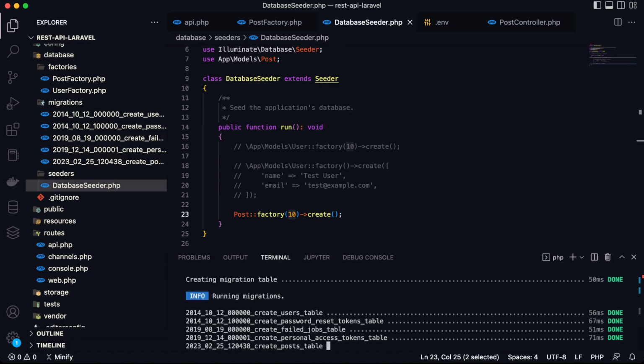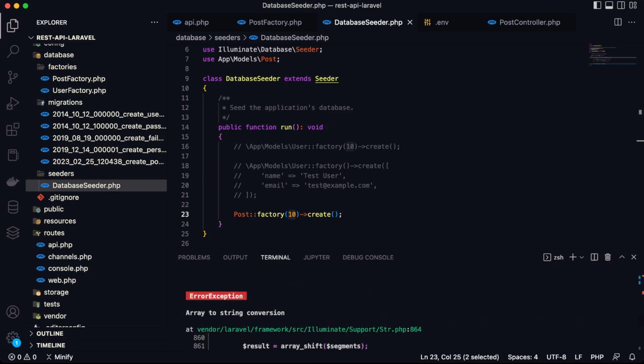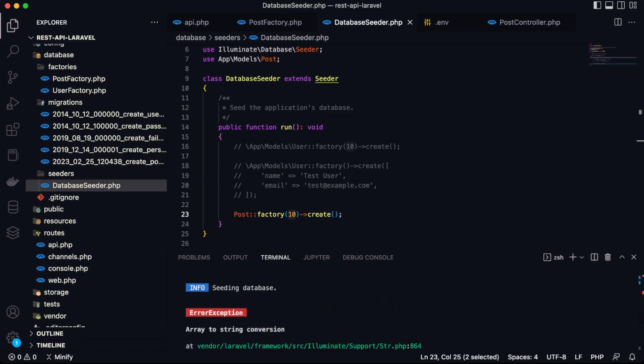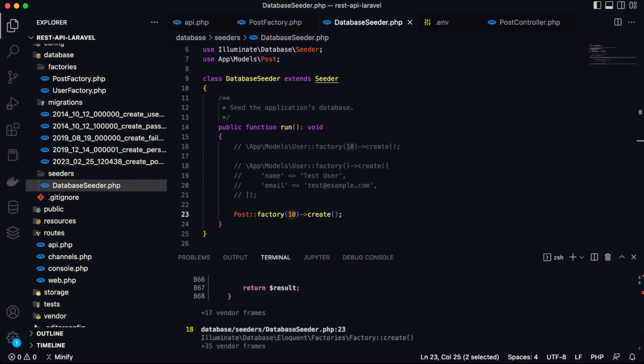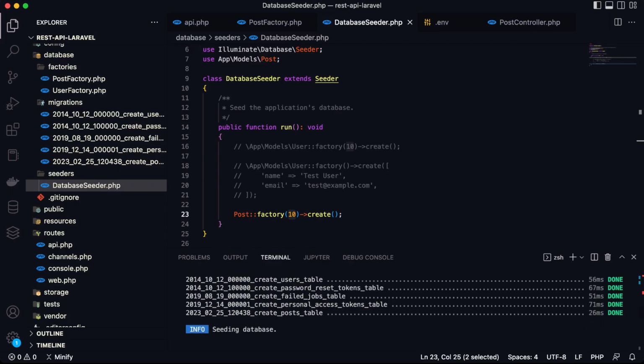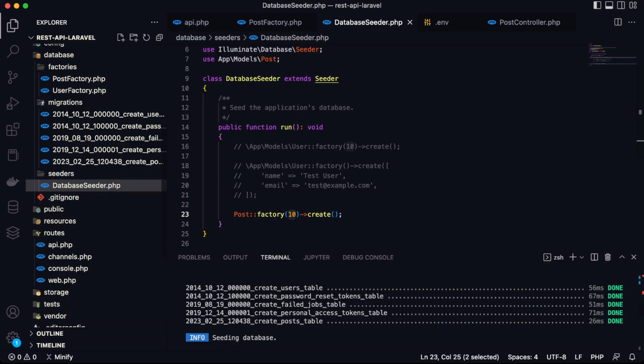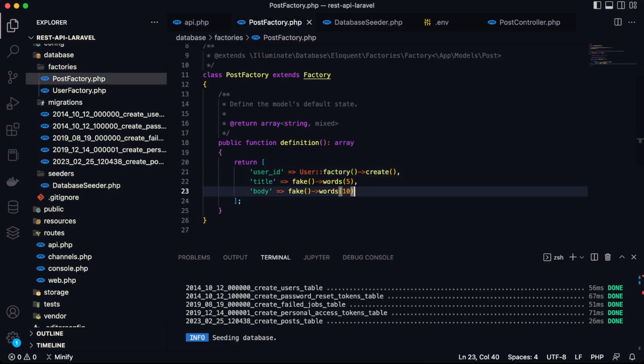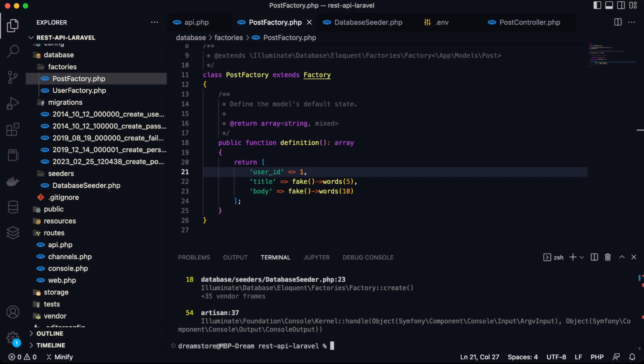So let's type this. And as you can see, we have some error, array to string conversion. So looks like I have some trouble, this is in DatabaseSeeder. So let's go here. And I think this is in the post factory. So let's first type here just ID, for example, 1, and let's try to run this again. And as you can see, this is a problem with the fields. So maybe we can just type here text, for example, 10 and text 50.